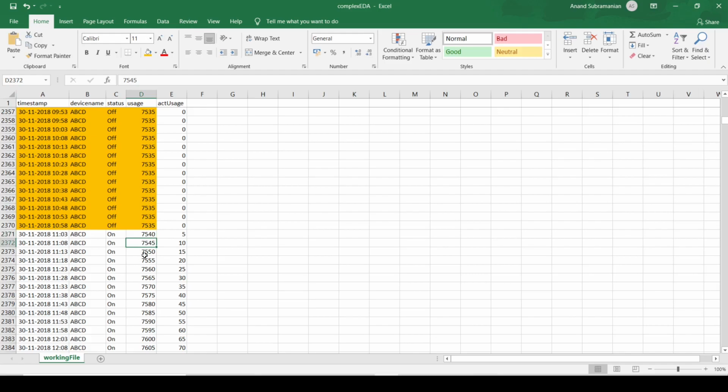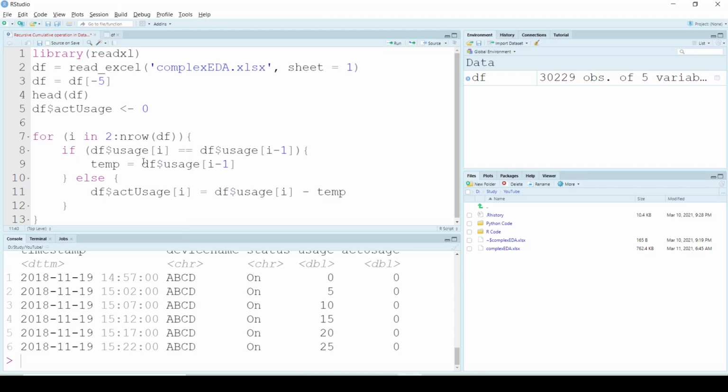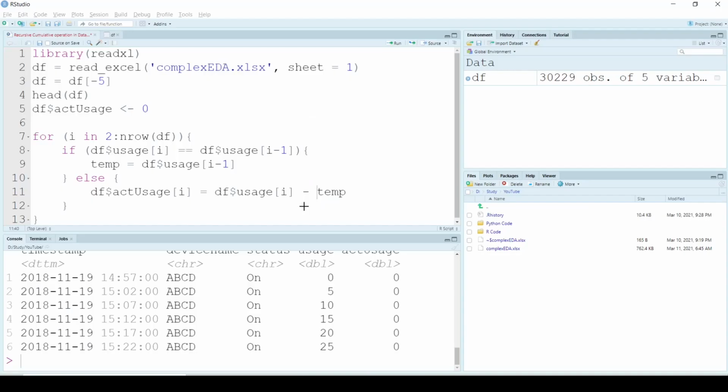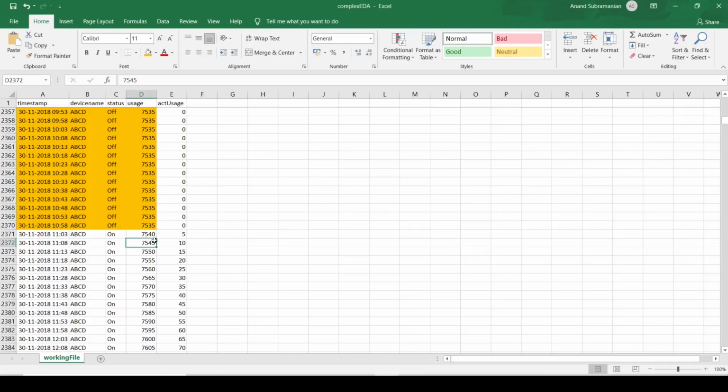So now 7545 and 7540 are not the same, so that is, the I and I minus 1th row values are not the same. So what would it do? It would not follow this. It would just follow this particular else condition. So actual usage, once again here, 7545. In this actual usage, what would it do? The ith value, which is usage I, minus temp. Temp is once again 7535 itself. So it would do 7545 minus 7535.